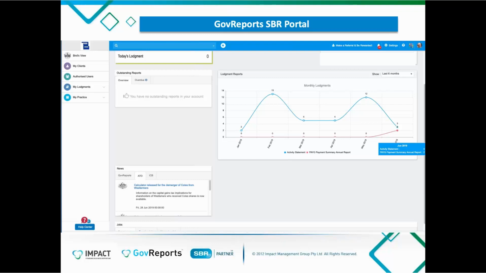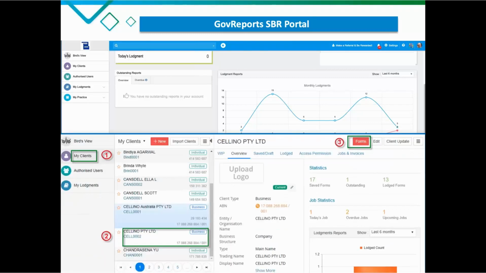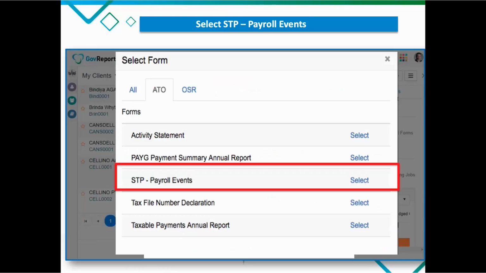So of course, just to remind you, this is the normal GovReports portal that you're used to seeing. So that's the normal dashboard, and you go into My Clients as normal, pick the client that you want to see, and then go and select the forms. When you select the forms, I'm sure if you have been using GovReports, which I'm assuming you are, then you have been seeing this STP payroll events is there available for you to pick.